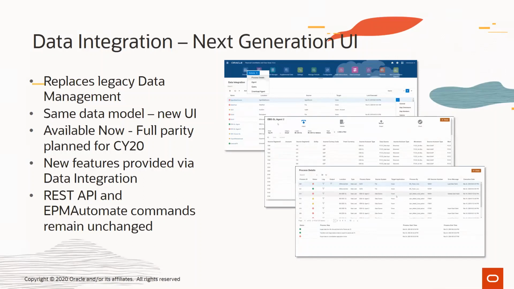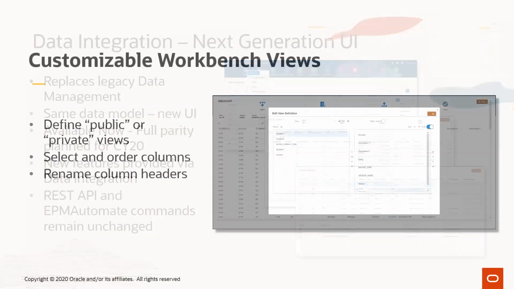We are working on 100% parity between data integration and data management so that at some point we can turn off data management and just use the new data integration UI. All the REST APIs are the same. Everything remains the same. It's just a new UI on top of the data management data.